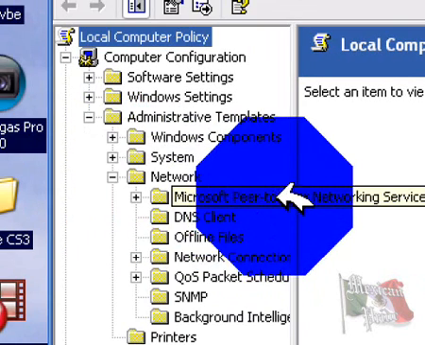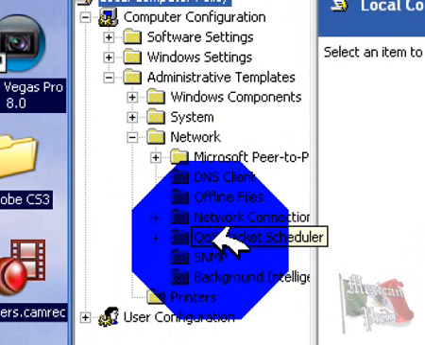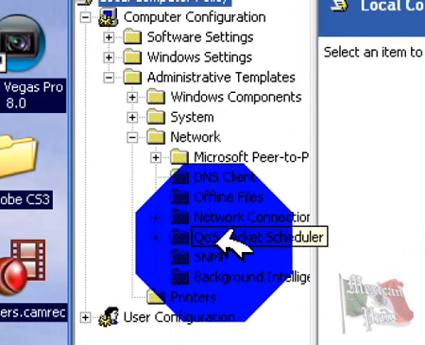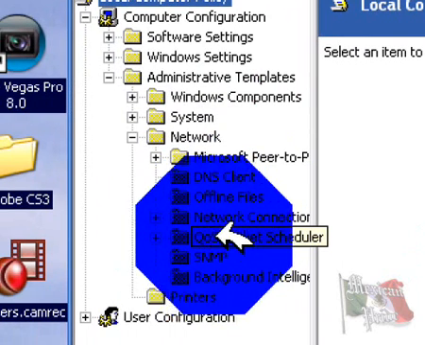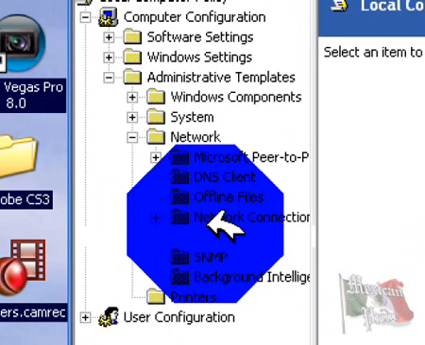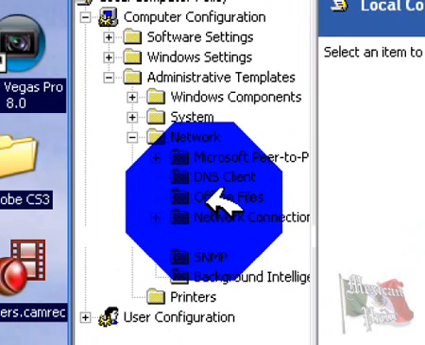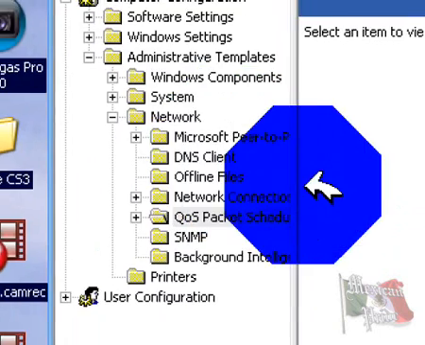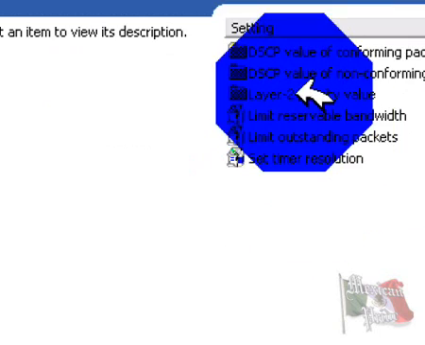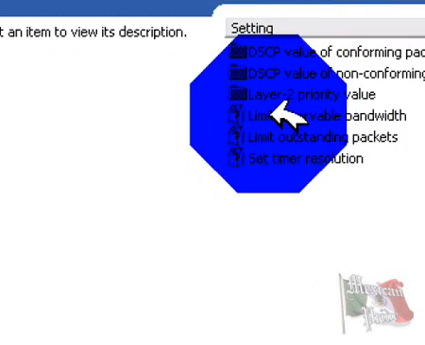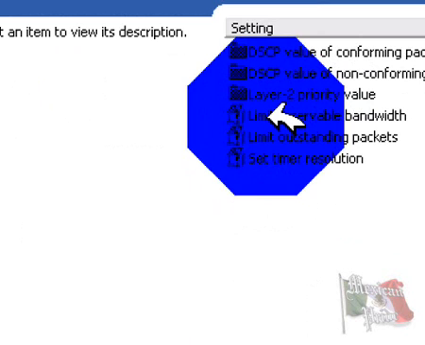You're gonna want to look for a file called QoS Packet Scheduler. Click on it. Do not expand it. Now, to the right, this should pop up. Double click on limit reservable bandwidth.